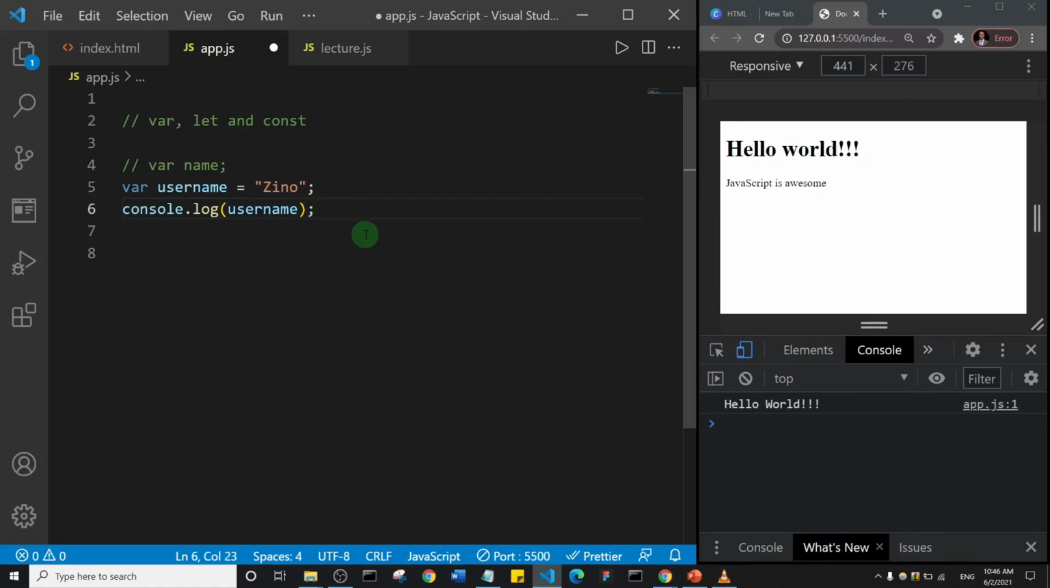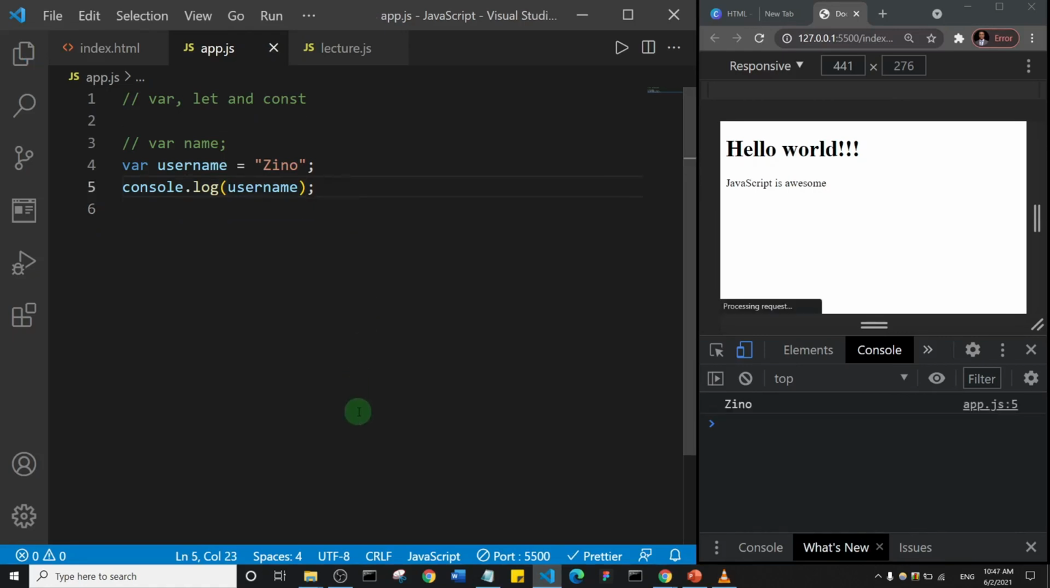Now if I go ahead and save this, watch what happens. Now we have Zeno logged into the console. Yeah, which is amazing, right? So if this actually works, one of the questions beginners have is, if var works, why are we having let and const? Prior to 2015, the only way we could define variables was using the var keyword. But the var keyword has its flaws.